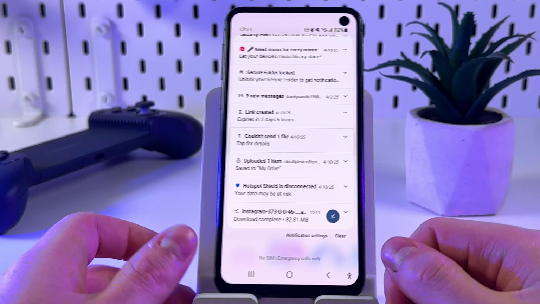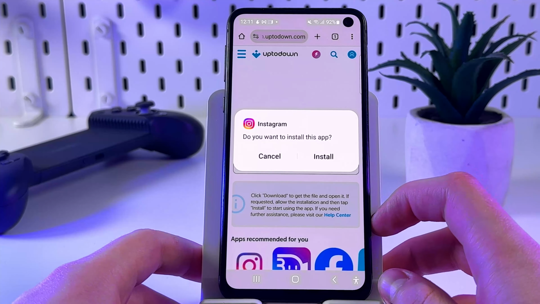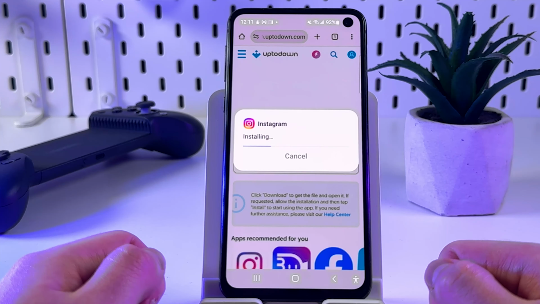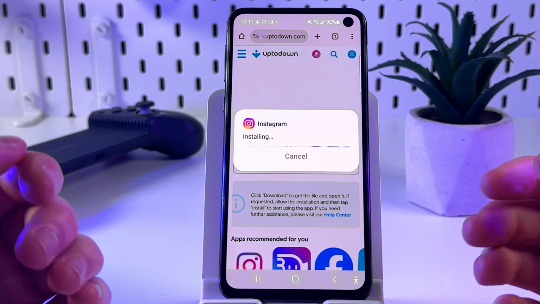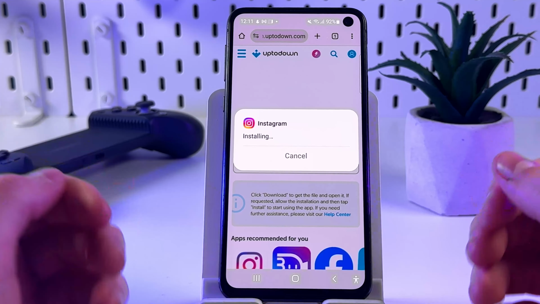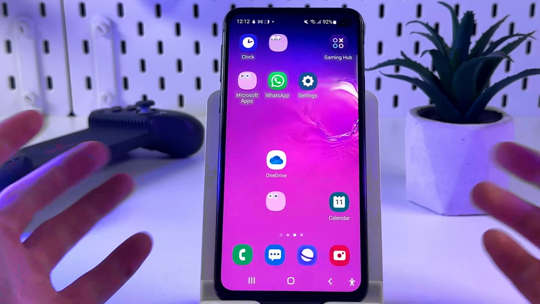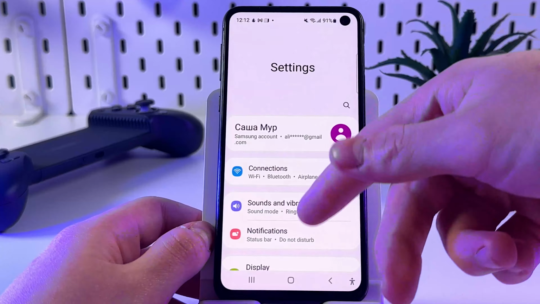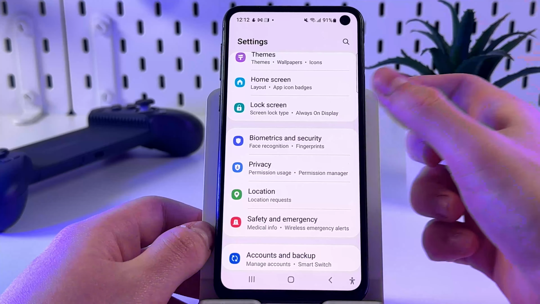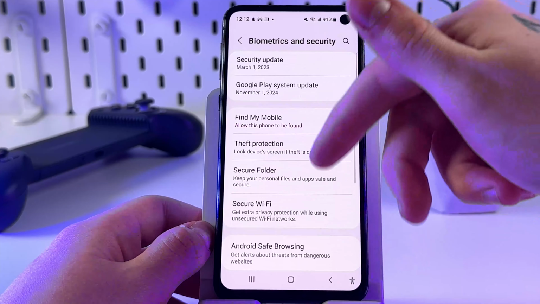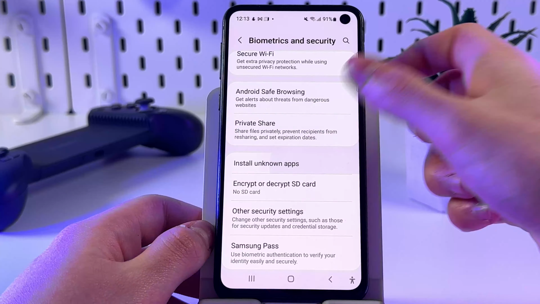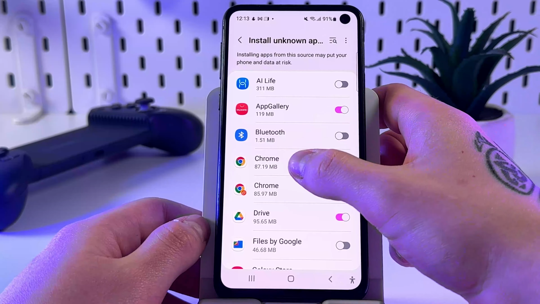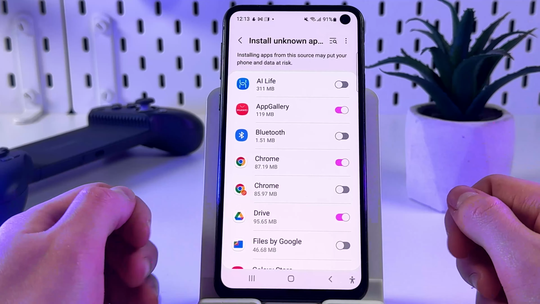And when the download is complete, open the app and tap install. And also make sure that install from unknown sources is enabled on your device. To make sure that this feature is enabled, go to the settings and then scroll down to the biometrics and security tab. And here you should find install unknown apps. And make sure that your browser is enabled.